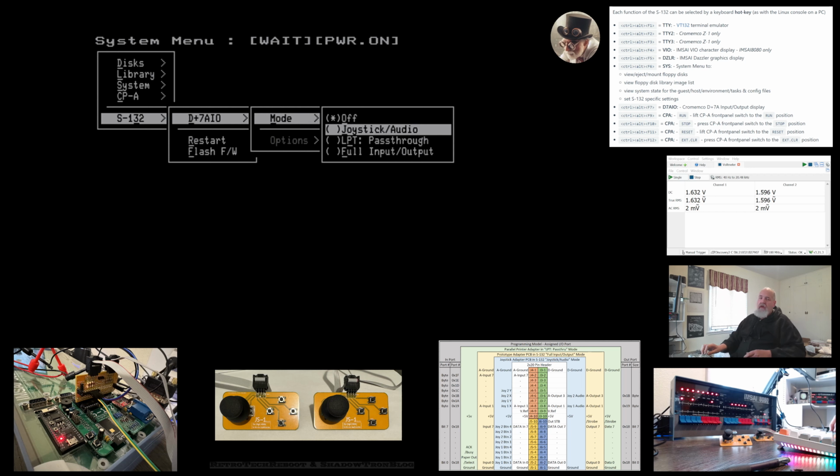You can also tell the emulation you're in line printer mode. You've got the line printer adapter card plugged in. It provides a Centronics compatible line printer output if you want to actually use a physical printer on the machine. And finally, just full input output mode. And that is, you know, all the digital and analog bits are available. Do as you please. I'm going to go ahead and put it in the joystick audio mode.